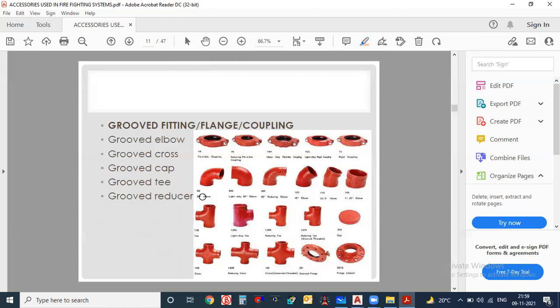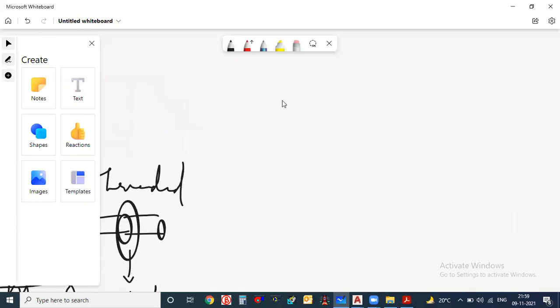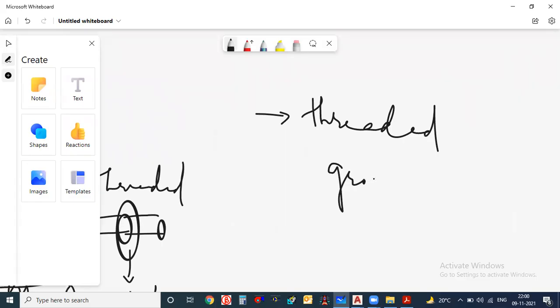So butt welding is something we probably have to avoid, because in firefighting we cannot take chances. So whenever you are discussing with the client, you need to understand what type of fitting the client is asking for, whether a threaded fitting or a groove fitting. Obviously the groove fitting will go a little bit higher on cost. If you compare threaded with groove fitting, the rate of the groove fitting is a little bit higher as compared to threaded.